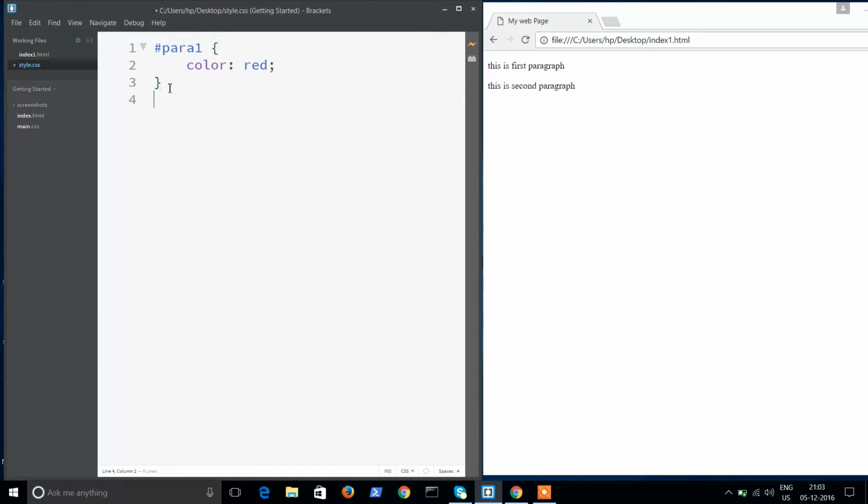Next I want to refer to my second paragraph with its class name. The class name of this second paragraph is para. In order to refer to the para class, write the tag name, dot, the class name, that is para, open the braces, and add a simple attribute color, and let me give the color as blue. Our CSS file is saved with the name style with the extension .css.